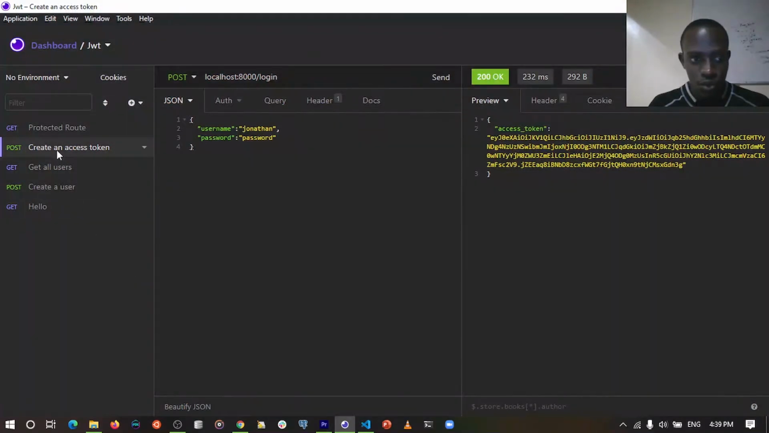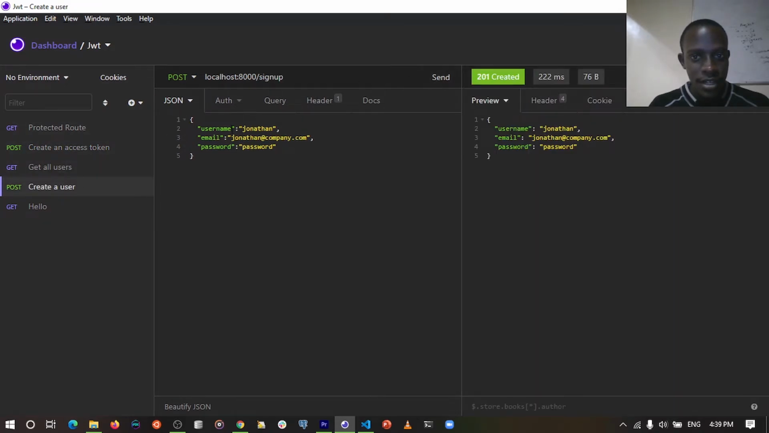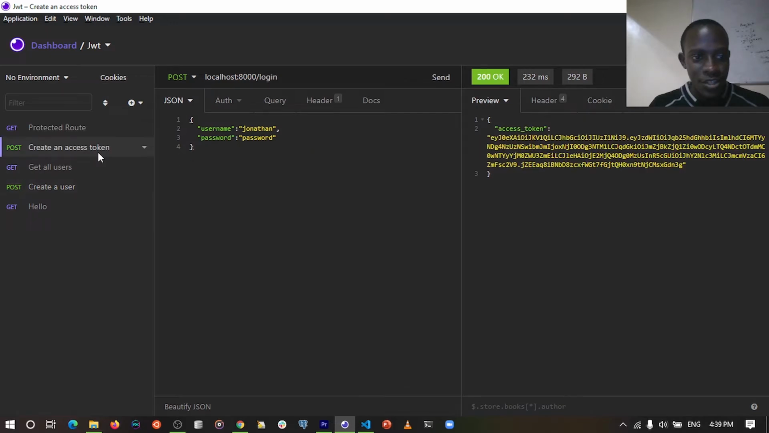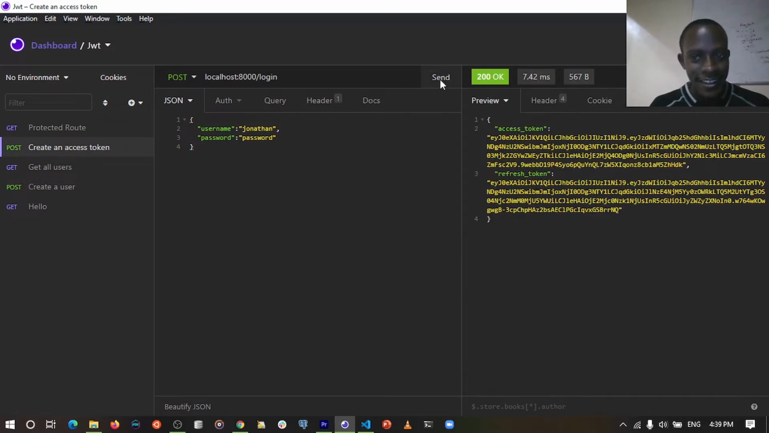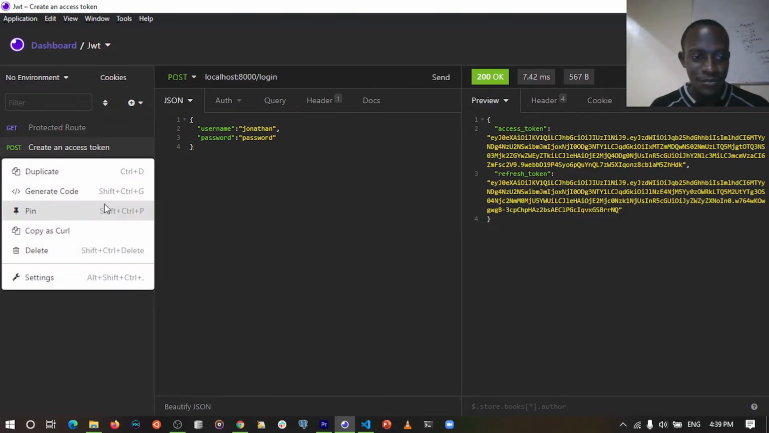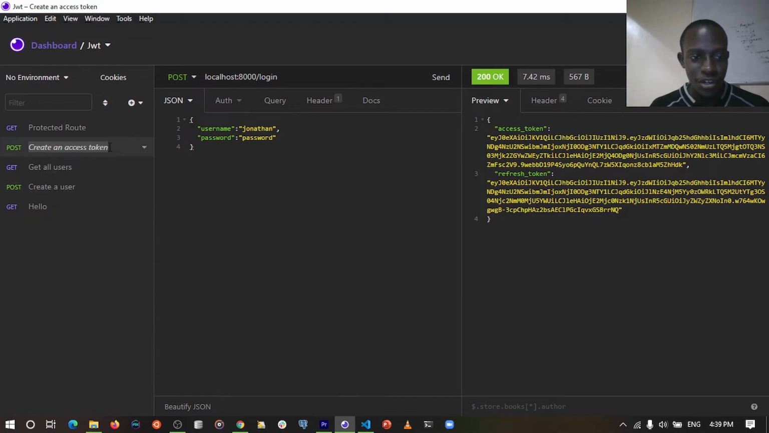So we're going to log in again. I'm going to create a user and then create an access token. So this brings an access token as well as a refresh token. I'm going to rename this refresh token. That is going to be creating both our refresh token and our access token.